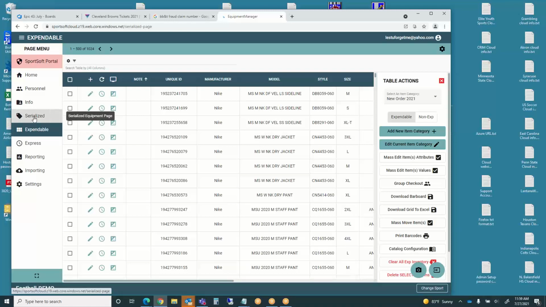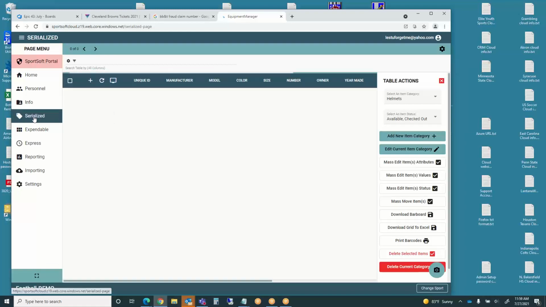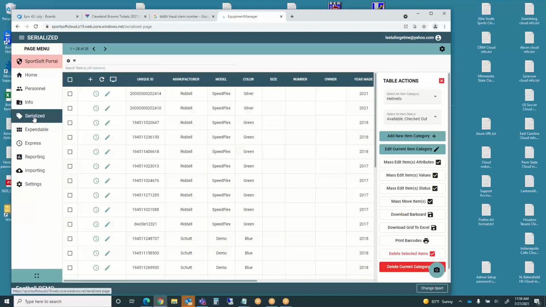From the standpoint of the student athletes, it makes them more responsible, and so now you'll know exactly what the stuff is. So that's basically the difference between serialized, expendable, and non-expendable items.